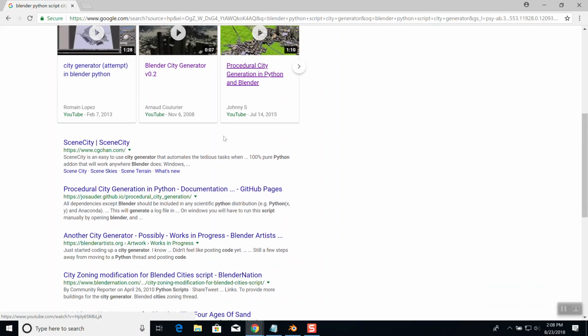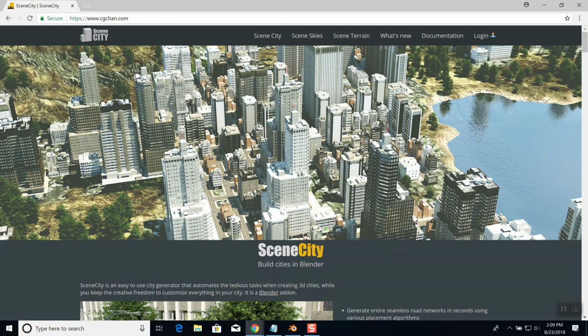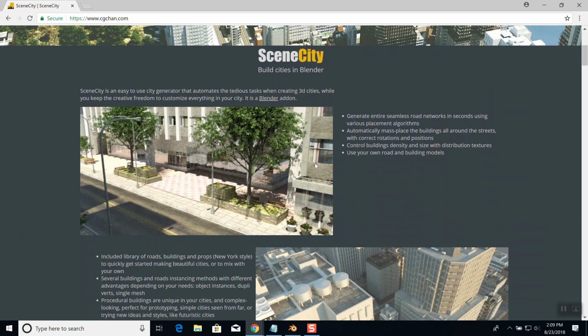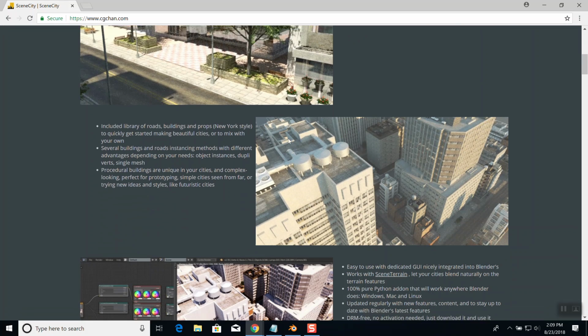Scene City. Scene City is an easy to use generator that automates. Okay, 100% Python add-on, will work anywhere Blender does. So, cgchan.com. These are the cities it builds. Think of the detail involved with all that. Building a tree and trying to do the texturing.